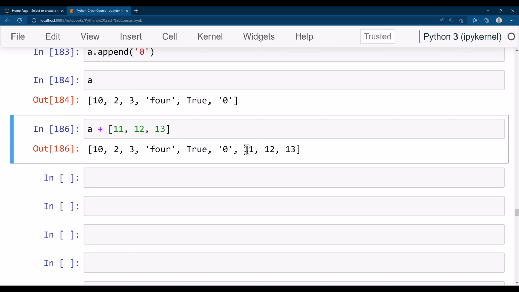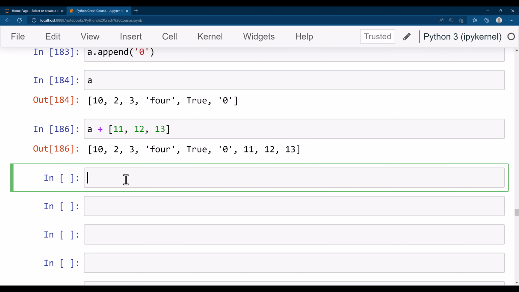Alright, now you see all these got added. There is the third way to do this. The third way is the extension, like you do here a.extend, and in that you have a list again: 11, 12 and 13. Let's go ahead and run this.